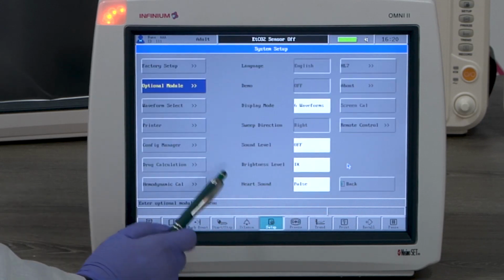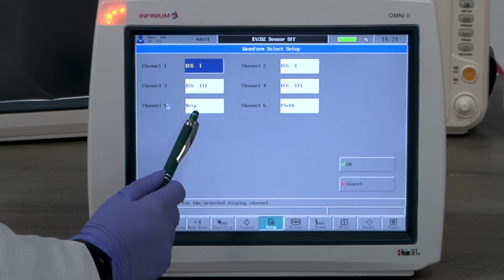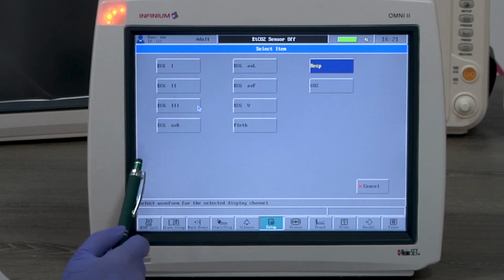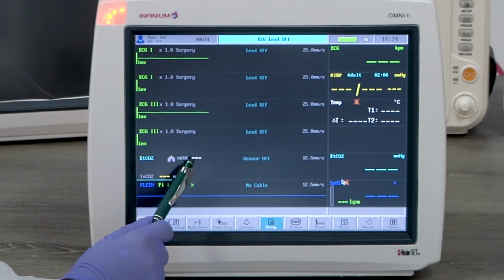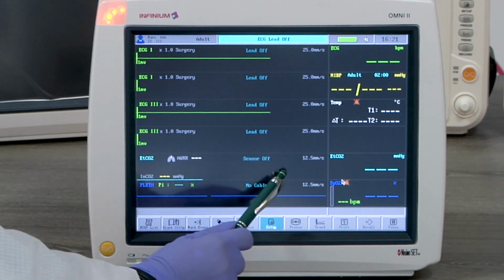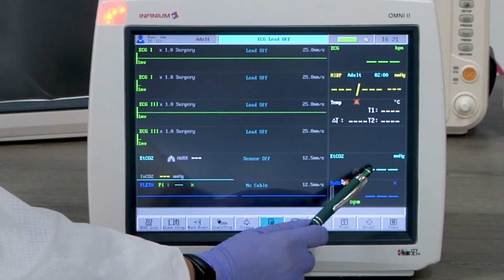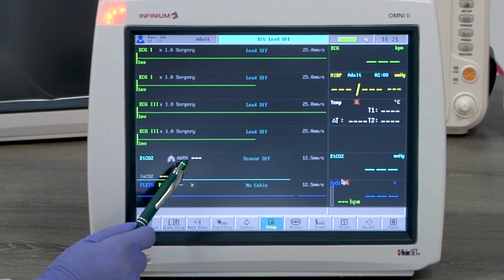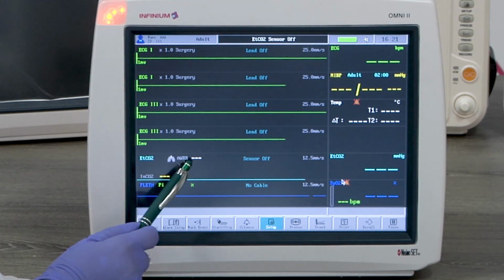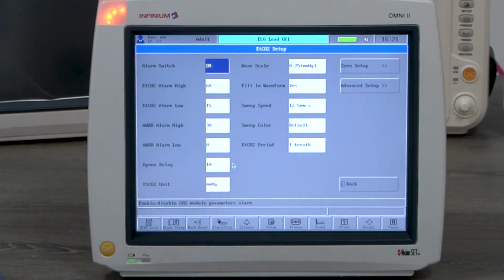To display CO2, we will replace the respiration channel with CO2. On the CO2 channel, it shows the end tidal CO2 waveform, end tidal CO2 reading, inspired CO2 reading, and airway respiratory rate. Tapping anywhere on the CO2 channel will enter the CO2 setup menu. The setting can be changed according to the user's preference.